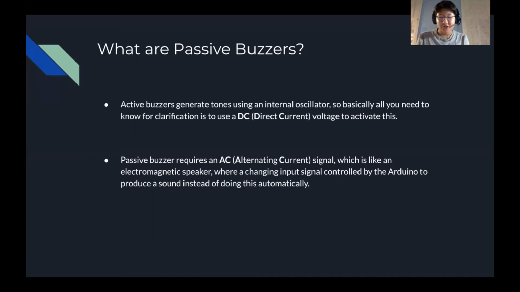automatically. Long story short, to identify them, if you apply a DC voltage to them and it buzzes, then what I'm saying is that it's an active buzzer. Otherwise, it's passive, as far as commands go if you want to control that pitch.